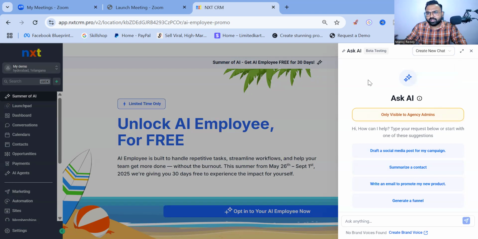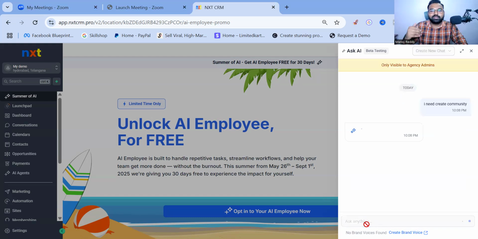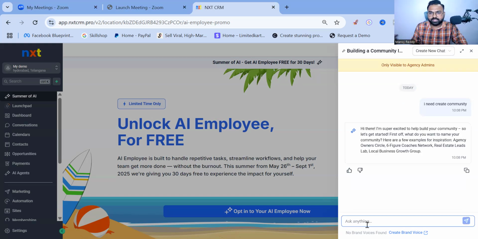So I just wanted to ask something here to create a community in the LMS portal. Very simple. So I need to create a community, one community, a demo community. So I'm asking the AI. Let's see what it will respond and how much time it will take. Very simple, within 2-3 minutes it will be done. I have already tested it, so you can use it.